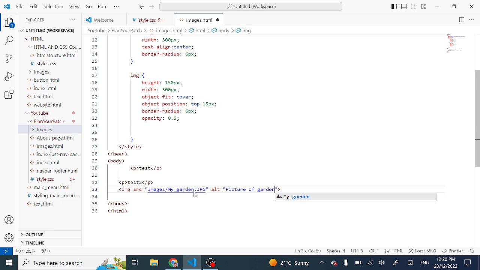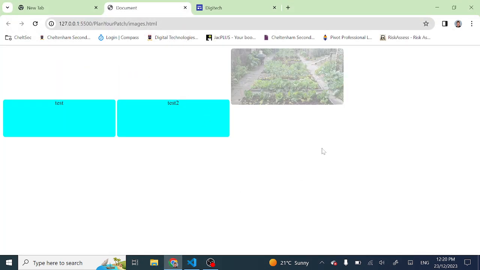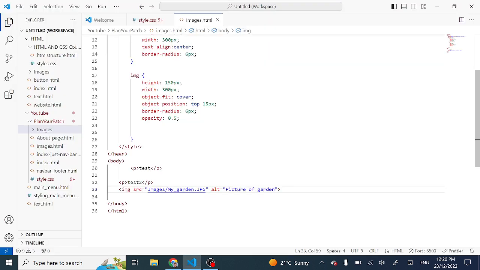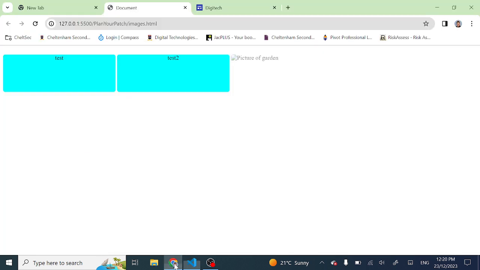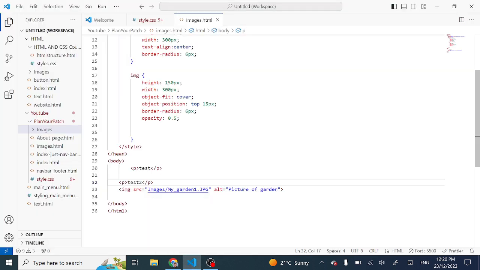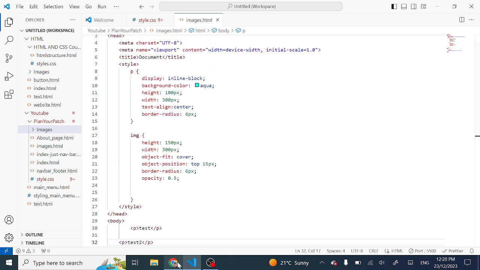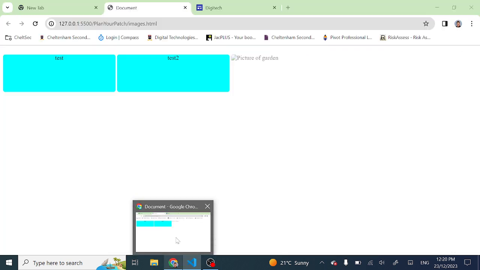Okay, now if I do that and save it, it makes no difference to the appearance of what's on the screen, and that's because it's found the image. But if I change the name of the image to something which I know is not there, and then save it again, what I'll see is that I'll get a picture of garden. And you'll also notice that the styling, because it's looking a little bit washed out, is still being applied to the alternate text. Okay, so that's basically how you style images.